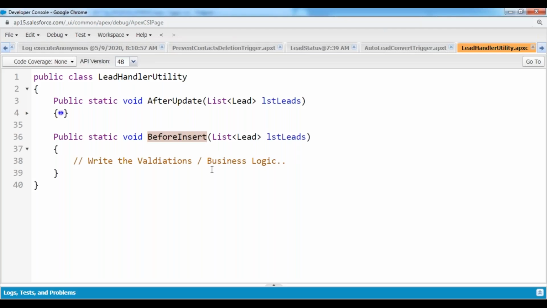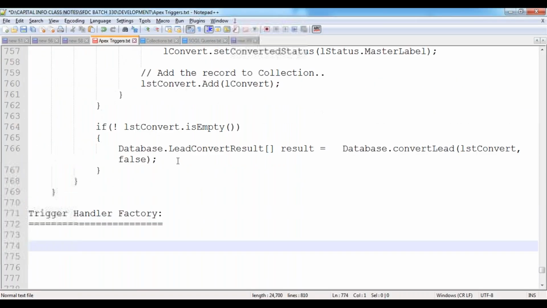This is how we implement logicless triggers. This is also called a trigger handler factory. Trigger handler factory allows us to implement the business logic inside the class. Instead of writing the business logic within the trigger, we move that business logic into the class. If I write the business logic within the class, then we can access it from any place. It may be from a trigger, from multiple triggers, from a Visualforce page, or from any place.